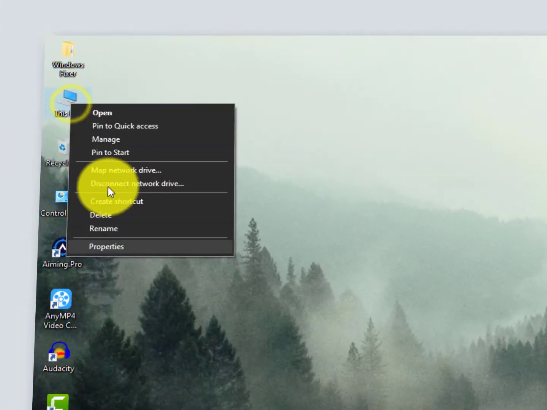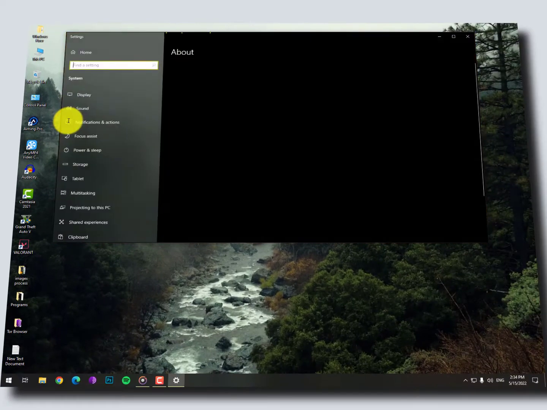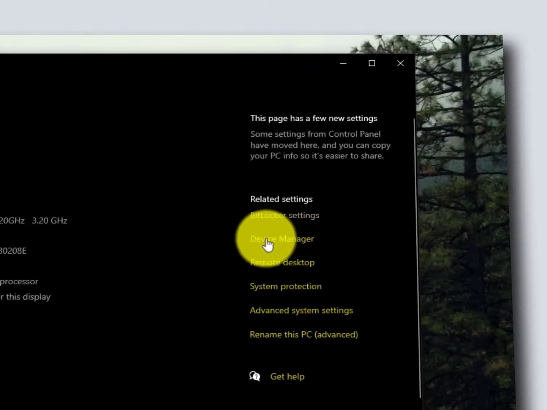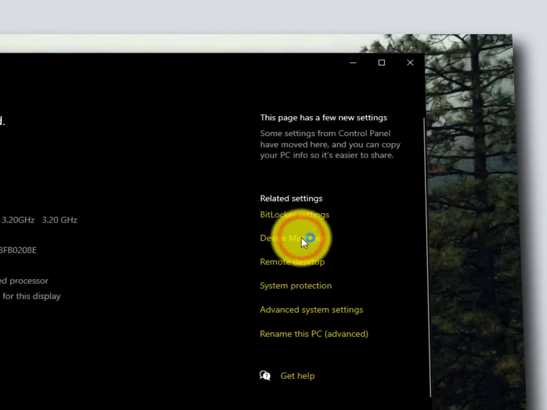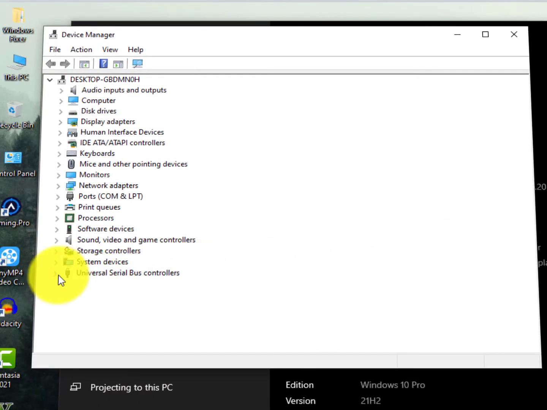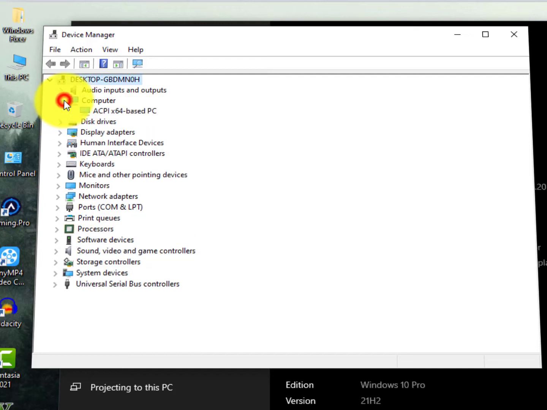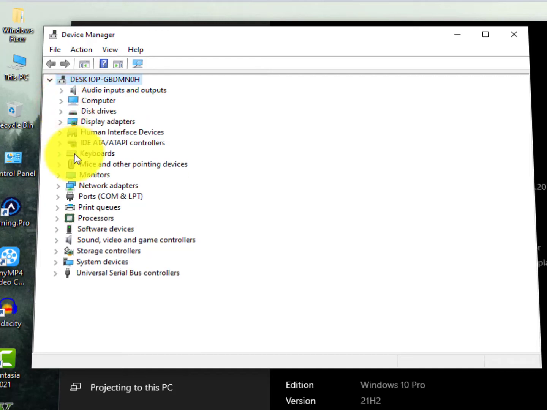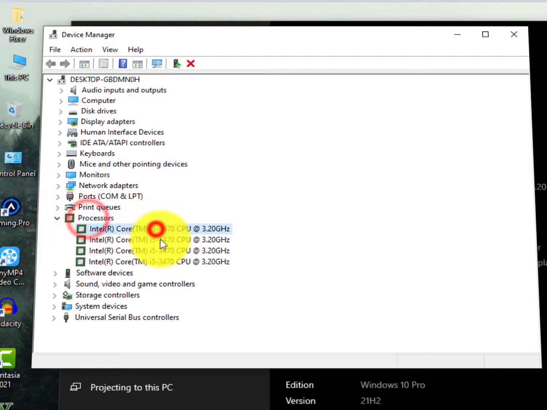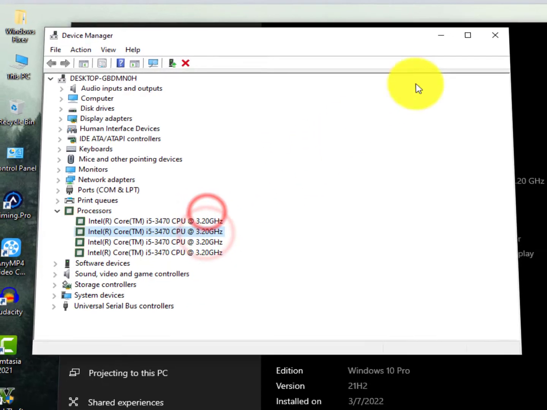If you don't know your maximum cores, then go into the properties. On the right side, just click on the device manager, and here you need to expand the processor. And just count these cores. These are your cores actually, and you can just select from there.